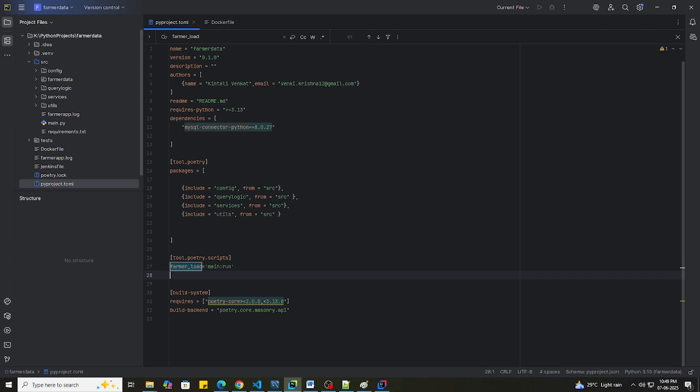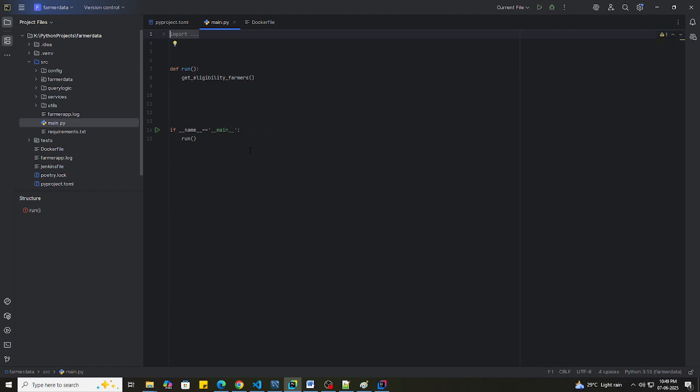Then it will check the main file. Main file is available here. Then it will automatically run. In the main file, the run method will run, and inside the run method we are calling one method. This is our actual method where our logic resides.